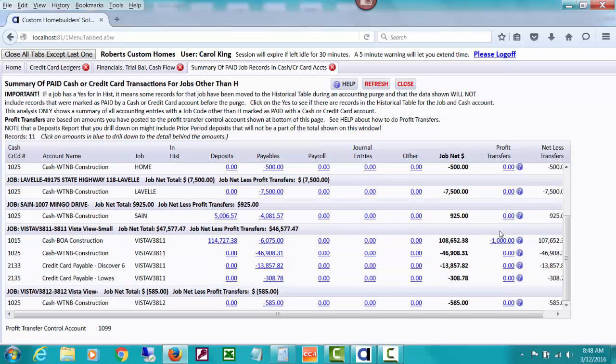can do profit transfers from a checking account to maybe your overhead account, and you move money out into your operating account. And so therefore, the cash available is really $46,577, but we want to see this number to see what total the job has contributed cash-wise. And so therefore it shows both the cash accounts and credit card accounts.